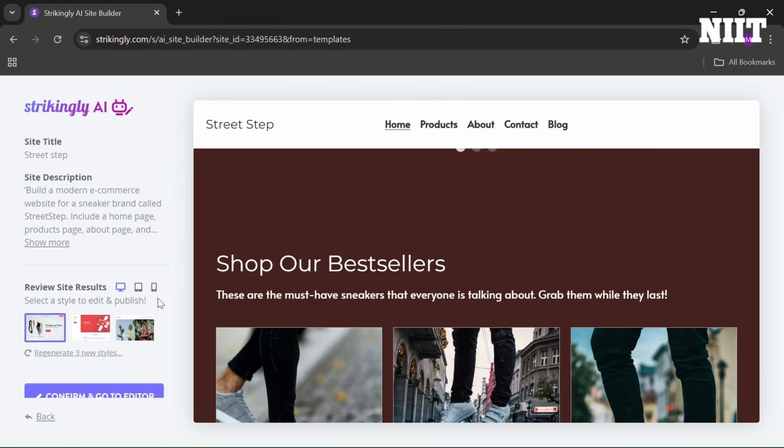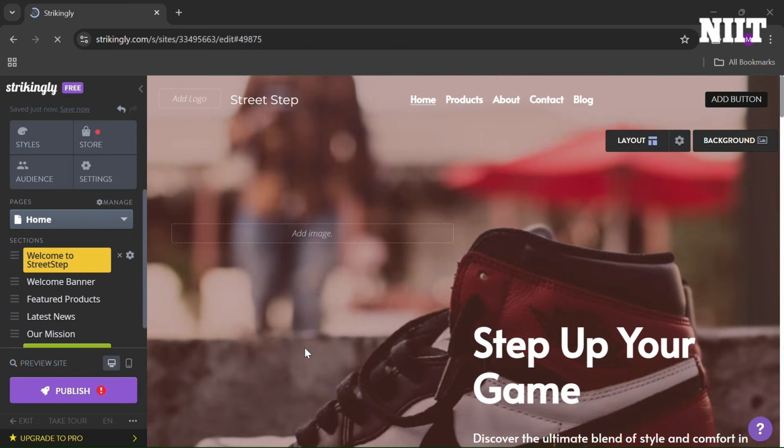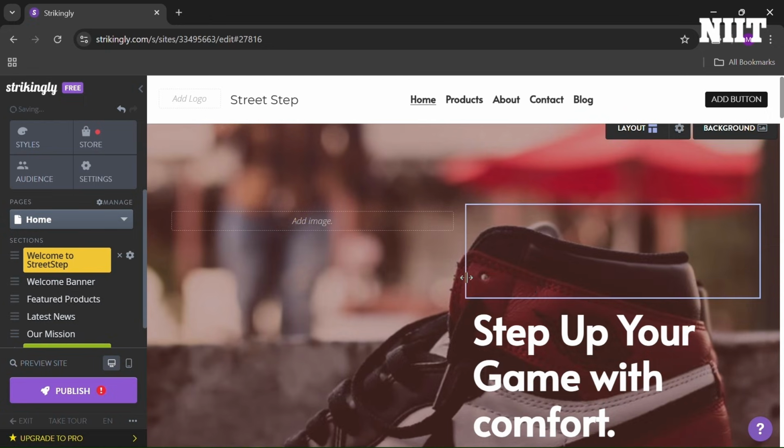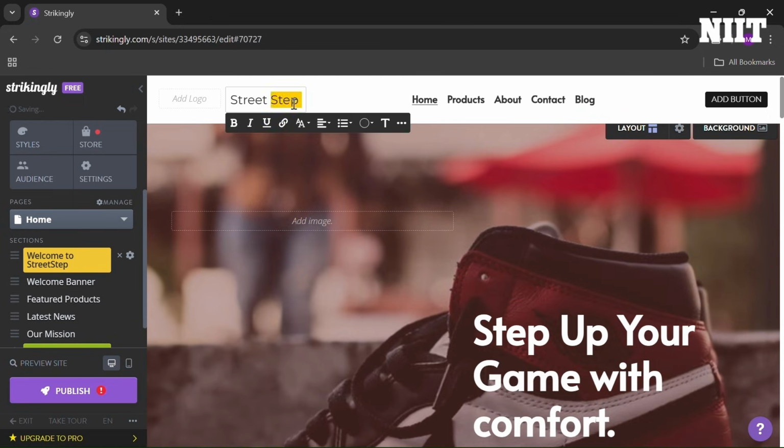And now that the AI has given us a complete draft, it's time to make it our own. To do that, we will just click on the confirm and go to editor button. I will start by updating the main headline. Step up your game with comfort. And not only that, we can also edit the main website name too. Let me just write Street Step X1. It's giving more of a Gen Z vibe to me.